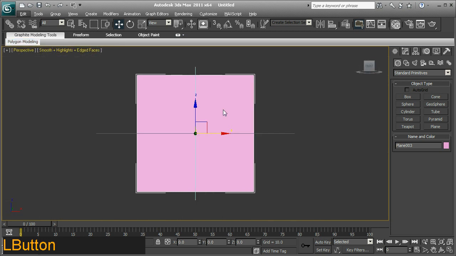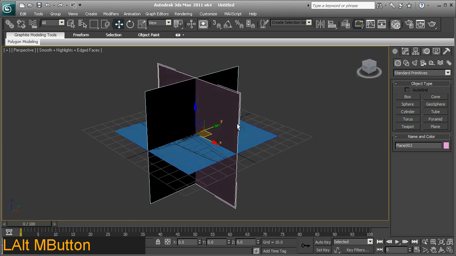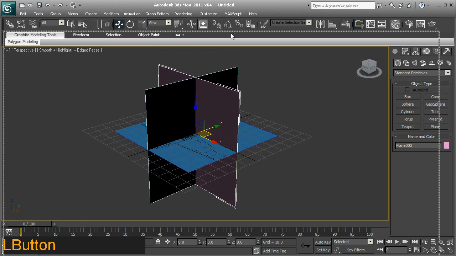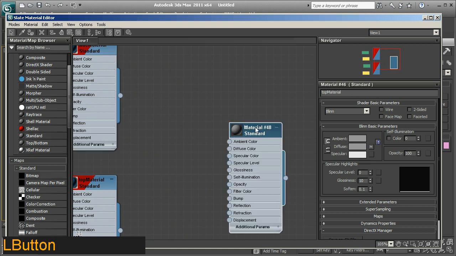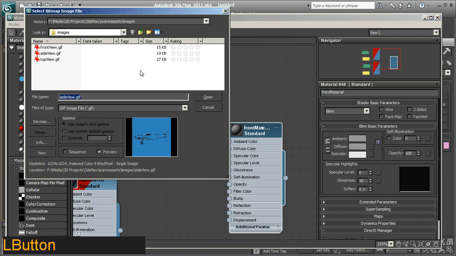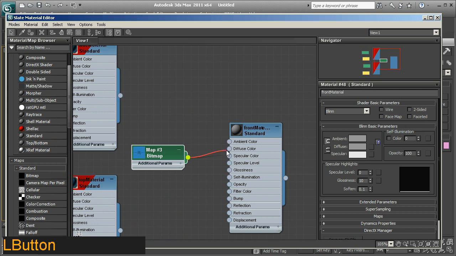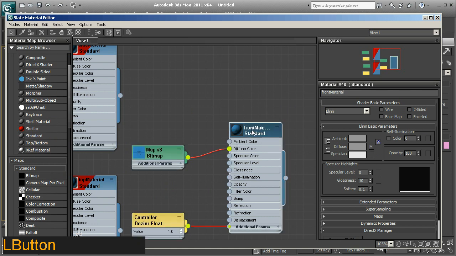perspective mode. So back in the perspective viewport, we'll then go through and create a third material. This one I'll name straight away, call it the front material, and I'll load a bitmap and select the front view and connect it to the diffuse input. Right click it, assign material to selection, and switch it on in the viewport.